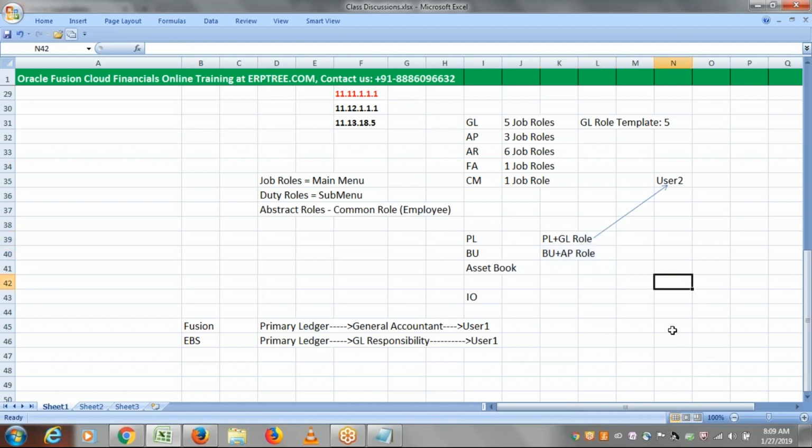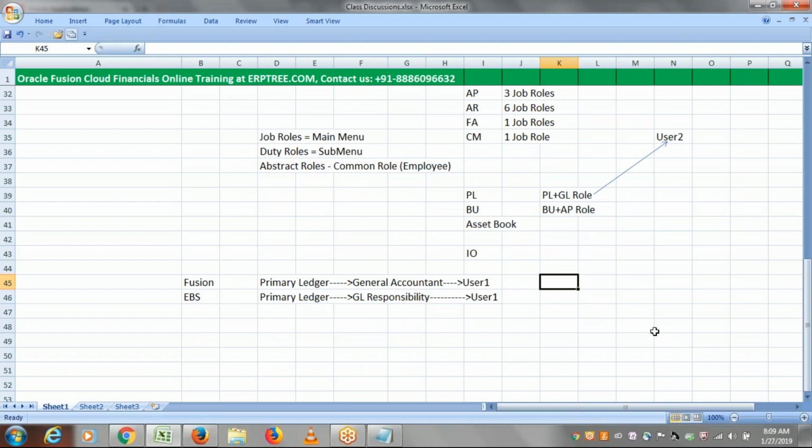Yeah, hello Lakshman, Samir here. When you're talking about primary ledger, if we have multiple operating units, can the user have access to all the primary ledgers? See, operating units are different and primary ledgers are different. What is your exact question? Are you talking about GL related, AP related or AR related? GL related. So your question is, can one user have access to multiple primary ledgers?